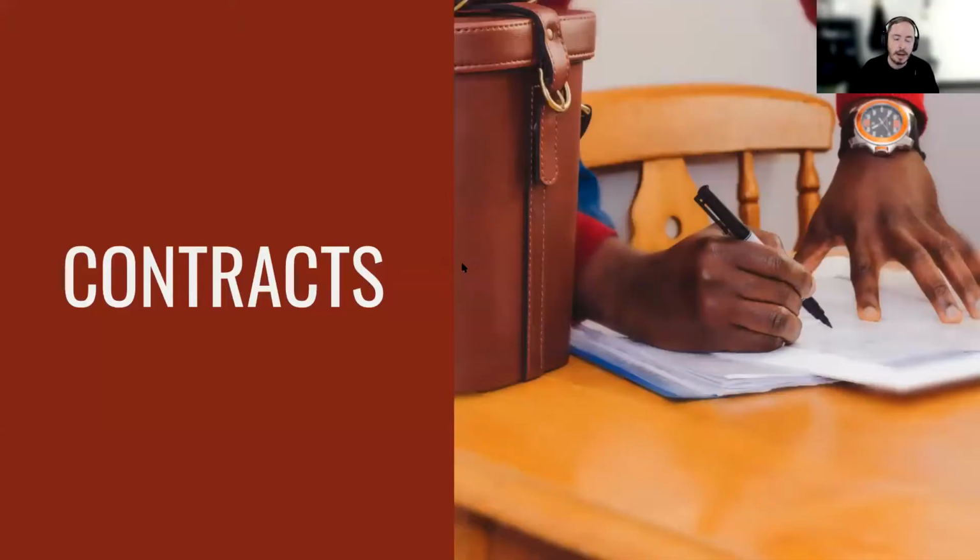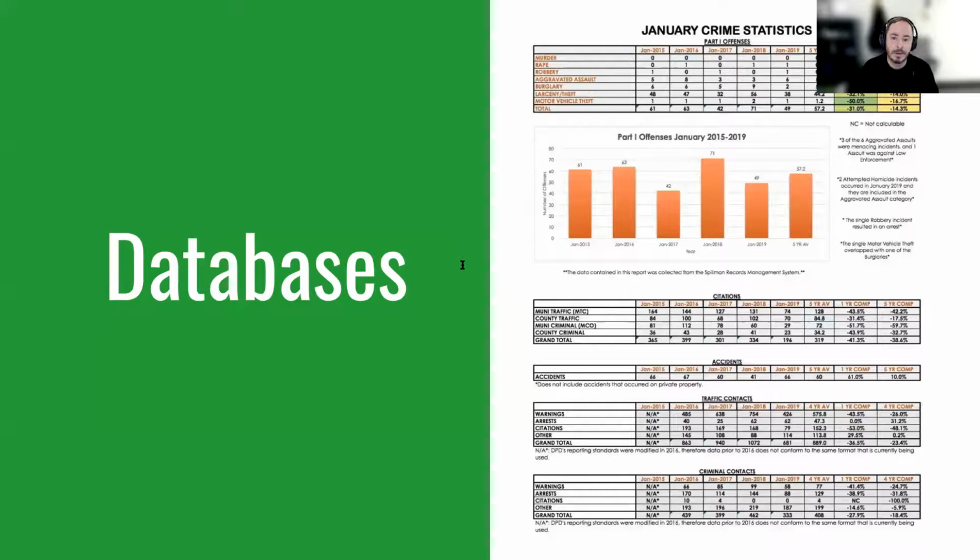So we just covered copyright. Let's dig a little bit into contracts. There are two types of agreements under contract law that affect your digital project that you should know about: database licenses and also website terms of use. So let's talk a little bit about databases.